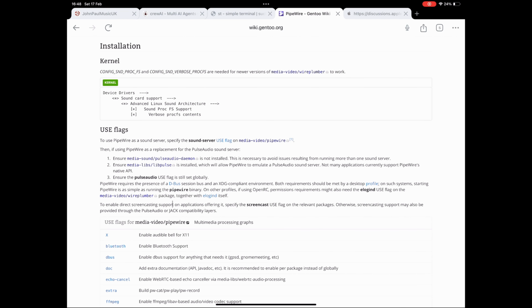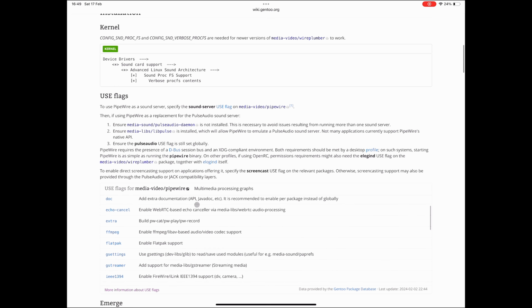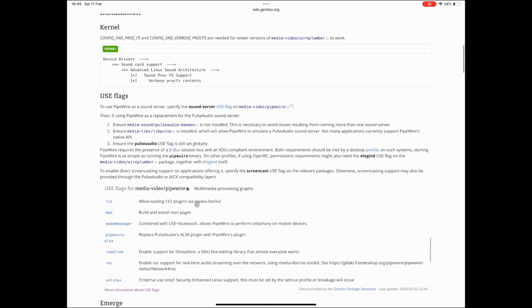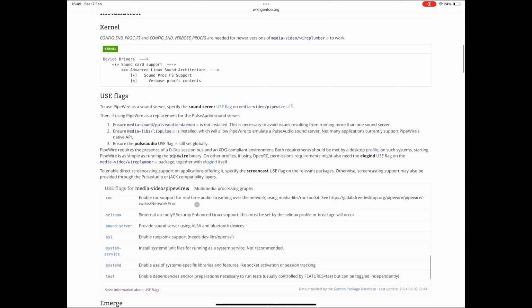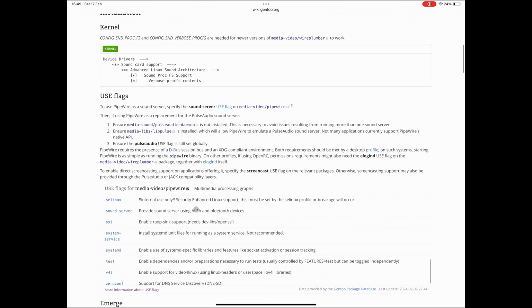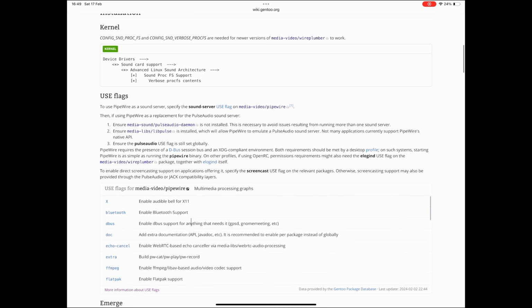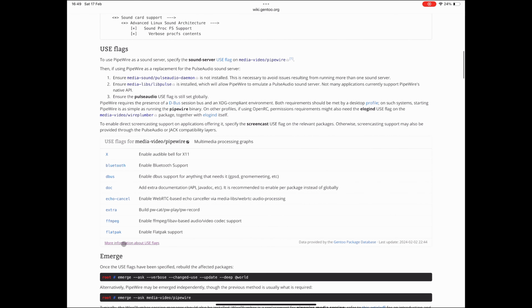To enable direct screencasting support on applications, specify the screencast use flag on the relevant packages. Otherwise, screencasting support may also be provided through the PulseAudio or JACK compatibility layers. Indeed, here we should have also screencast. We do not have screencast. Okay, but these are the use flags for PipeWire.